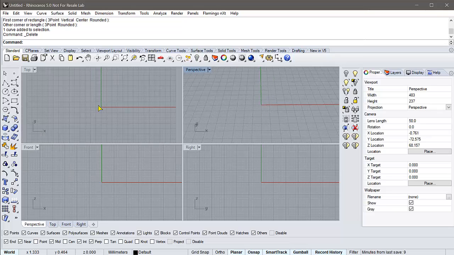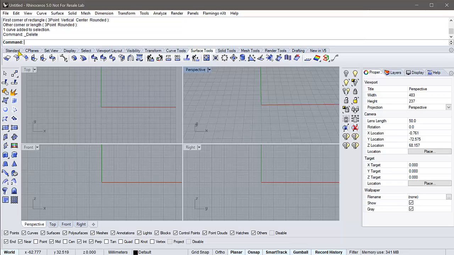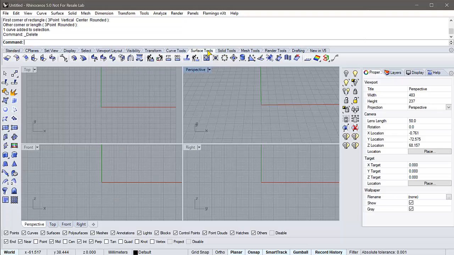There are several tabs in Rhino, right? You see Standard, CPlanes, which stands for construction planes, Set View, Display, Select. But the two most used tabs are simply Standard and Surface Tools. In Standard, you create lines and any related objects, and Surface Tools you use to create surfaces. If we'd like to create a solid with thickness, we use Solid Tools, but it can also be accessed through Surface Tools. I'll show you later on.